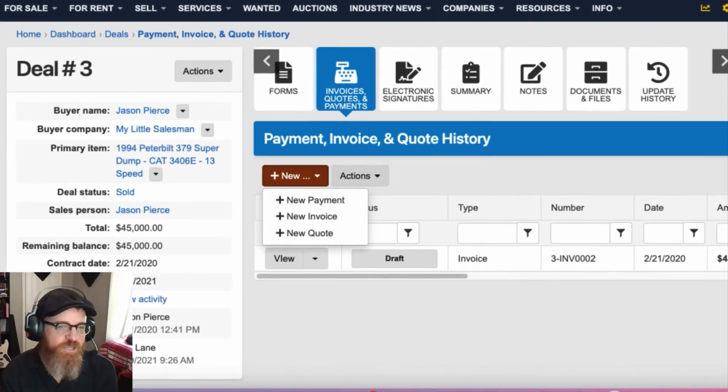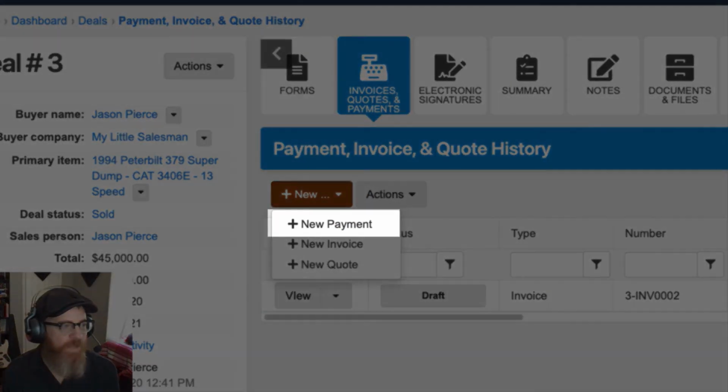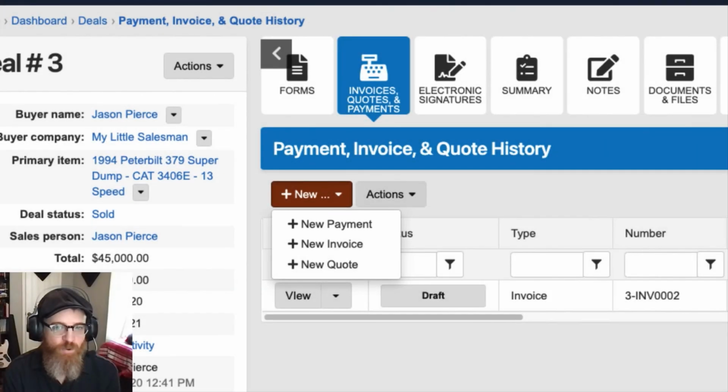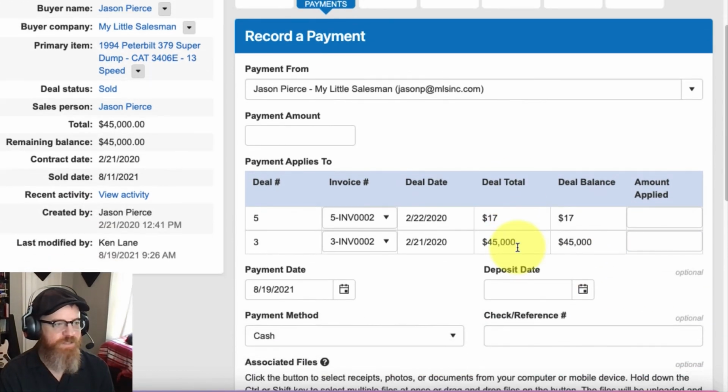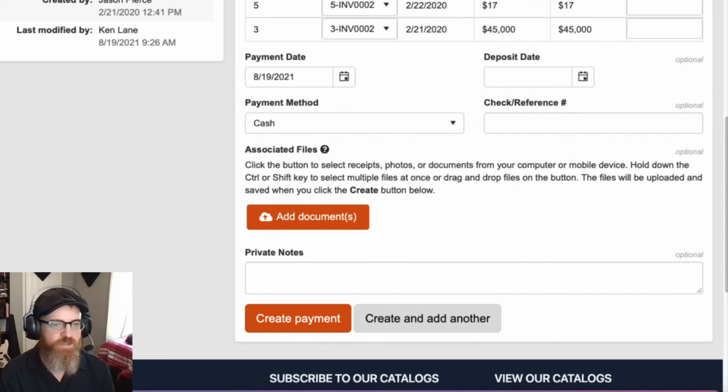In the same section, you'll find the option to record a payment. So at this point, the item has been sold, the invoice has been fulfilled, and the payment has been exchanged. So using the record a payment section, you have the ability to document everything about that payment, including the amount applied to the balance, payment dates, types, check reference numbers, notes, and to upload relevant documents, such as receipts. Let's head over to the next section, electronic signatures.